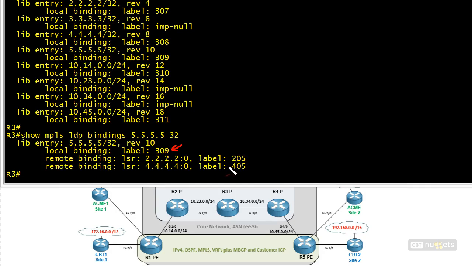You'll notice R2 and R4 haven't changed their mind about what their local label is because we didn't reset MPLS on those other systems, just on the local R3. So with LDP operating in the background, advertising all the information between R3 and R2 and R3 and R4 through their LDP sessions, R2 knows that R3's local label for 5.5.5.5 is 309. If we get a packet destined for 5.5.5.5, R2 is going to impose label 309, send it to R3, who will immediately switch it out and put on top of it label 405, based on how MPLS has sorted out what the best path is to get to that final destination.